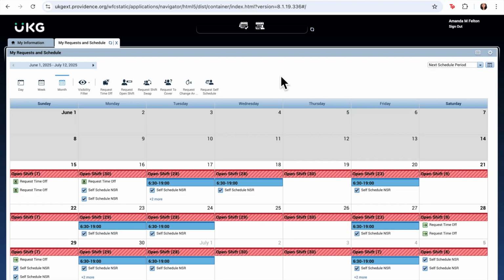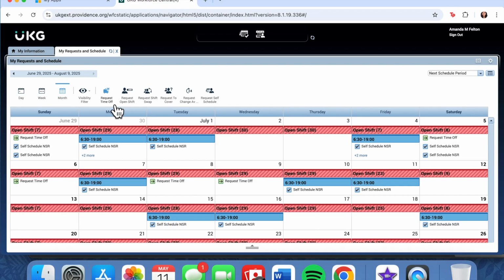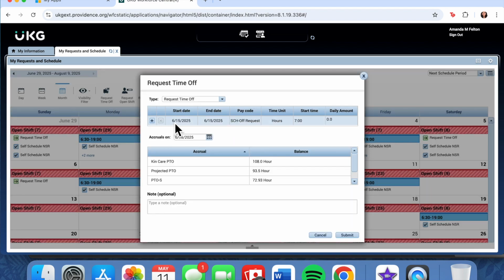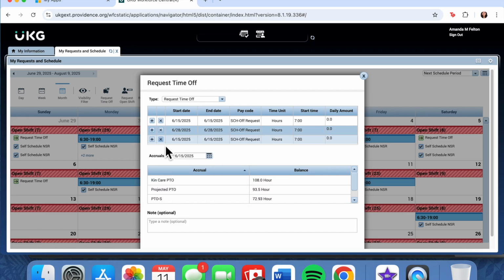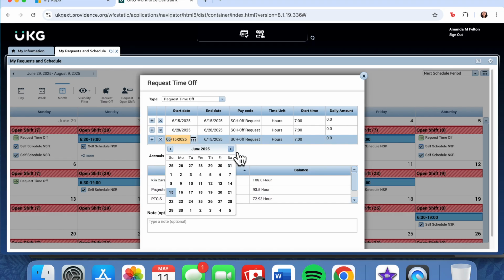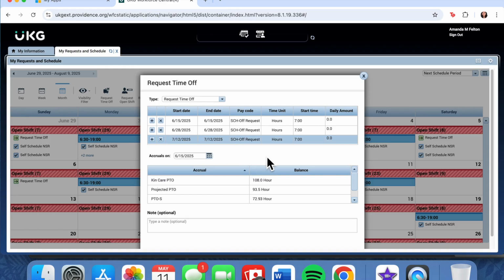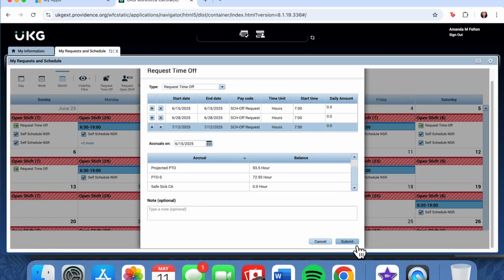Call shifts are going to be done by paper, as far as I know. You can do multiple days on top of multiple days. So let's say, yeah, I do want the 15th, but also I want the 28th, and I want July 12th. I can just keep adding them on, piling them on, and then you just hit submit.